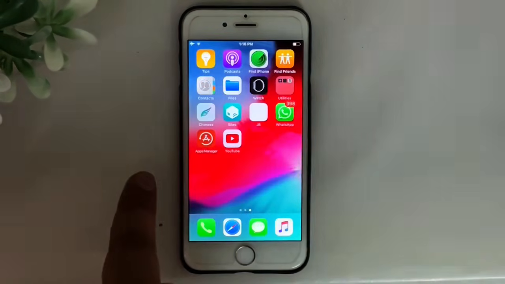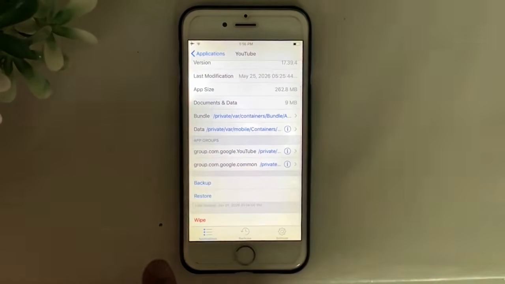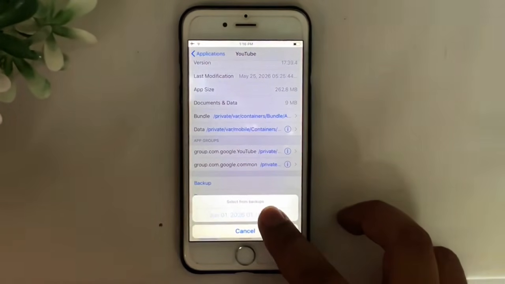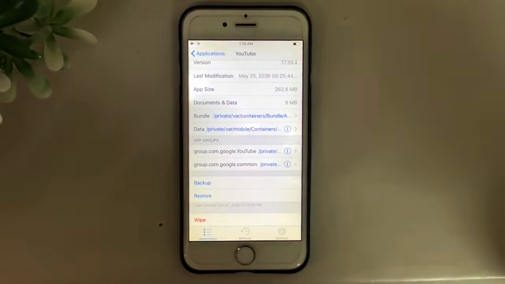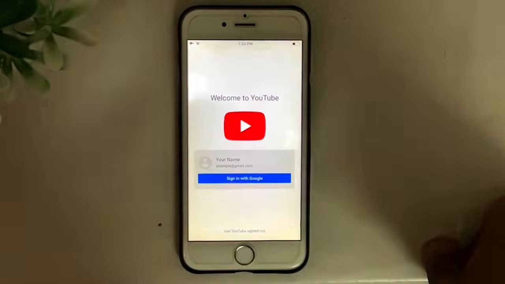Now quit out of the YouTube app from the app switcher. Now open the Apps Manager. Go to YouTube app from there, and then don't wipe this time. Simply hit on restore and then hit the restore. Alright, now close the Apps Manager and open YouTube now.